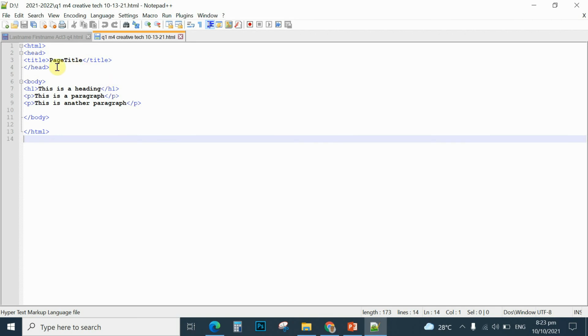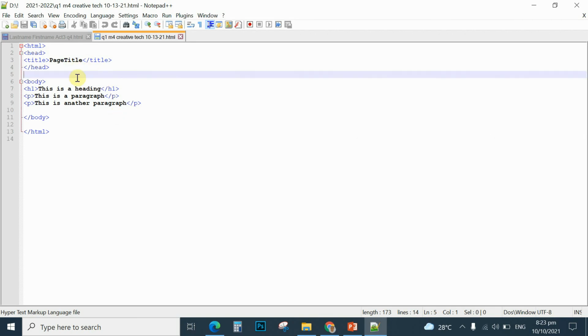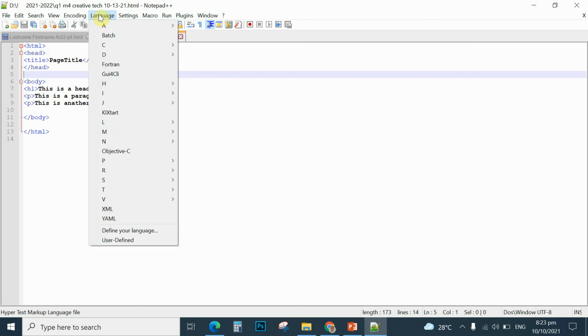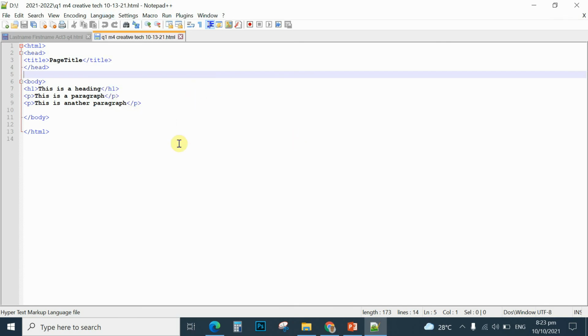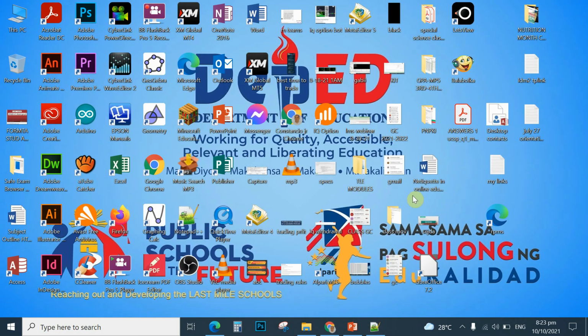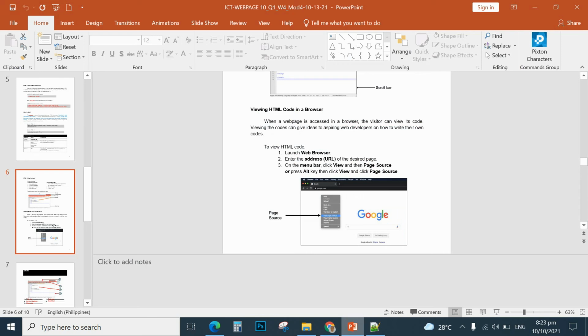Because in starting to create an HTML document, you set the language. We'll discuss this one in in-depth discussions on how to write HTML. Here, set the language to HTML. There are actually many settings I'm going to discuss later on. So that's how to open Notepad++. Let us continue our discussion.